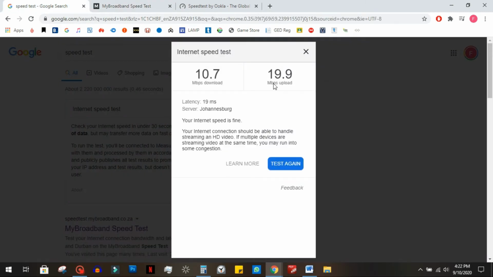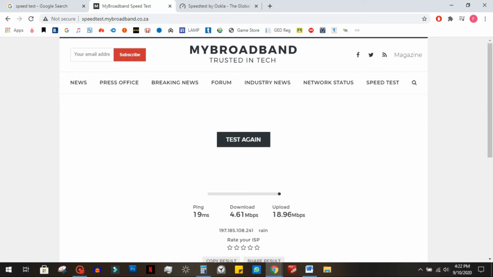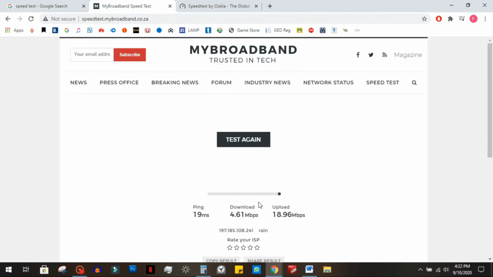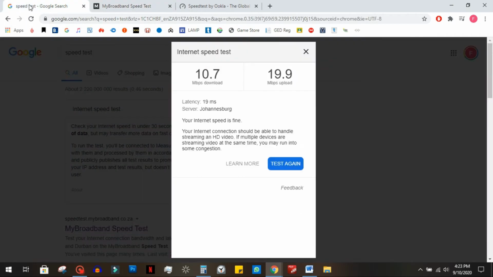So both of them found similar upload speed of 19.9 here and 18.96, so it's both around the 19 megabits per second. Let's, for argument's sake, round it off also, because we're not testing it at the same time, but let's say both of them are about 19 megabits per second on the upload, but you can see the download speed is completely different. This one is 10.7, the other one is 4.61, so that's less than half of the first one.